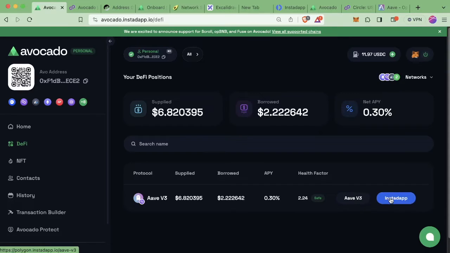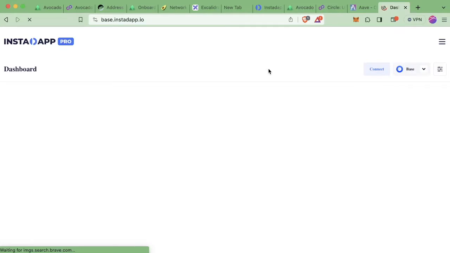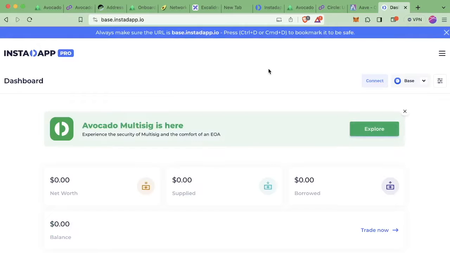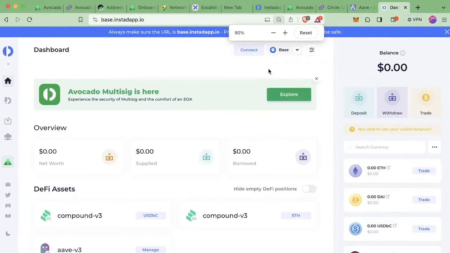And this is a little different if you used DeFi Smart accounts, which you were required to be here. But now you can just use Avocado with Aave or with Instadapp. So we're going to go to base.instadapp.io. And we're going to zoom out a little bit so we can see better.